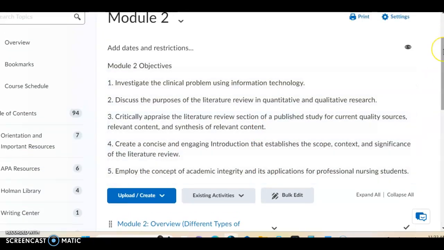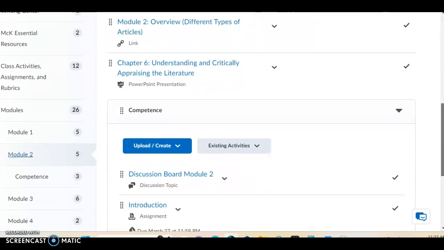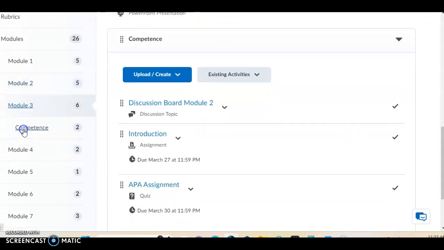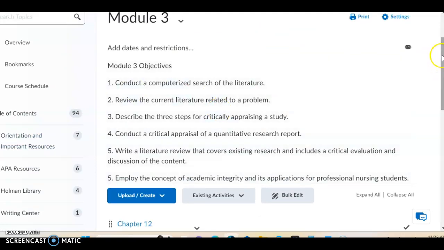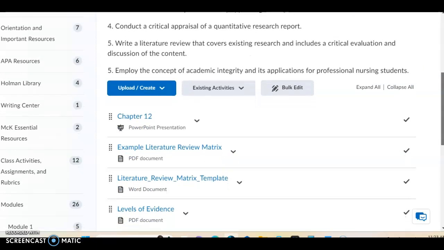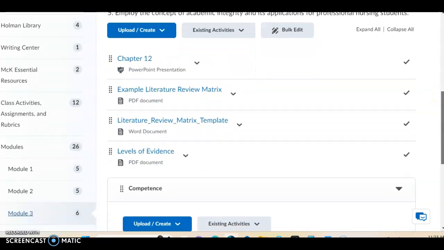While we do not have a discussion thread for modules 2, 3, and 4, or 6, there are still discussion threads set up, and you can find those links in the respective module. So here we move to Module 3. Again, for each module, you will find objectives as well as relevant resources to help you accomplish the activities and the assignments due within that respective module.